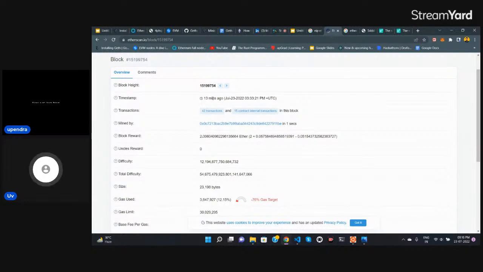It is saying it was minted 13 minutes ago. And yeah, so this is the timestamp of our block. So this is the timestamp of our block, and from here you can see the difficulty level for this block. So the difficulty is something as you have studied in the proof of work.